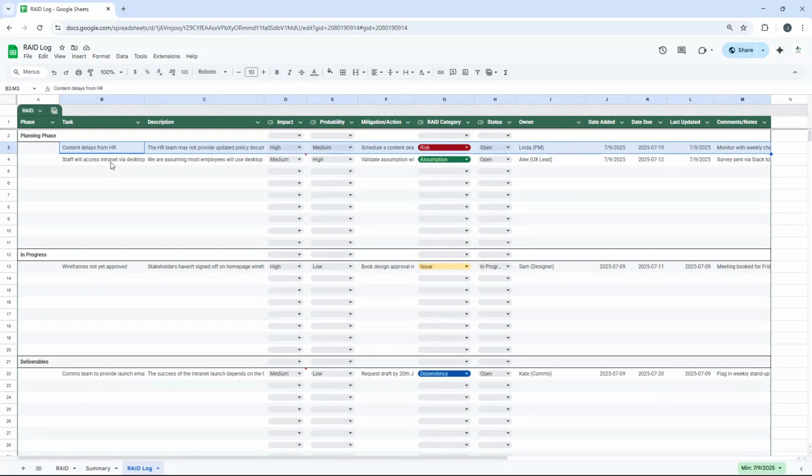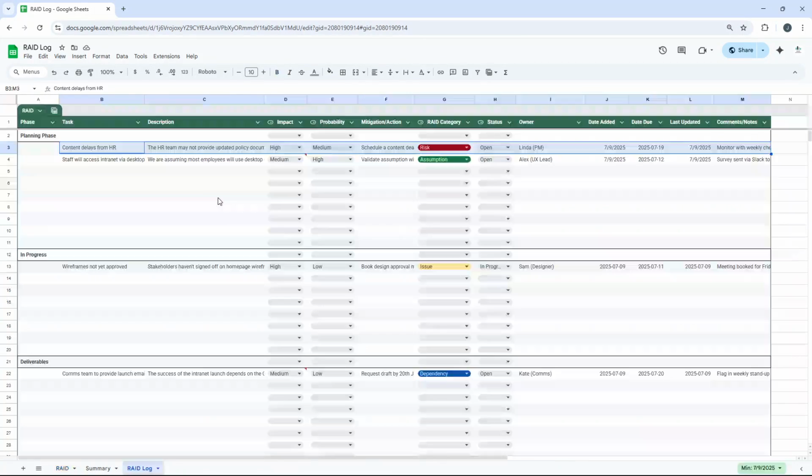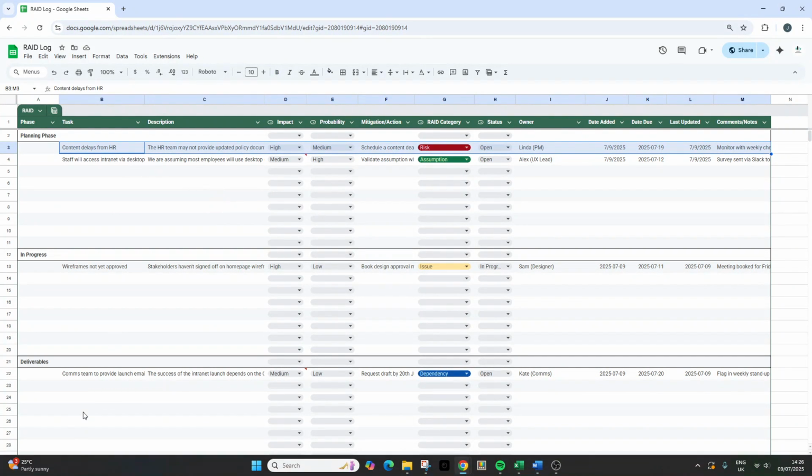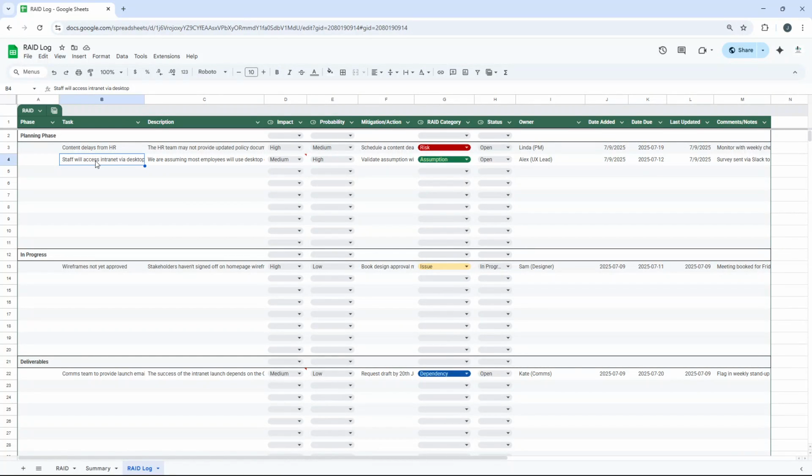Now let's look at an assumption. Now just remember, what I'll do actually is I'll add the description to this sheet here as well, so you can understand exactly what they are. I'll put it in the description below. But let's have a look at an assumption.